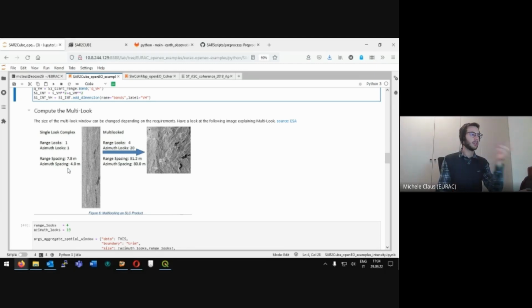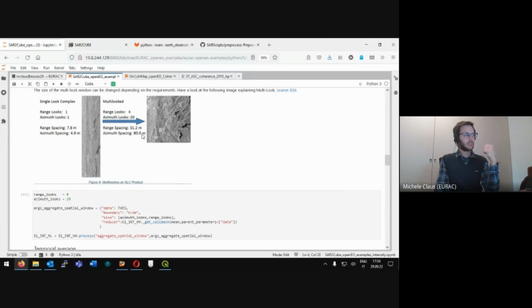The multi-look is basically just a window operation. You define a window, which in this case is not a square window but a rectangular one, and by performing this multi-look, you would get this result. You would refactor the data into something more meaningful for us to look at. How did we translate this multi-look into an OpenEO process?